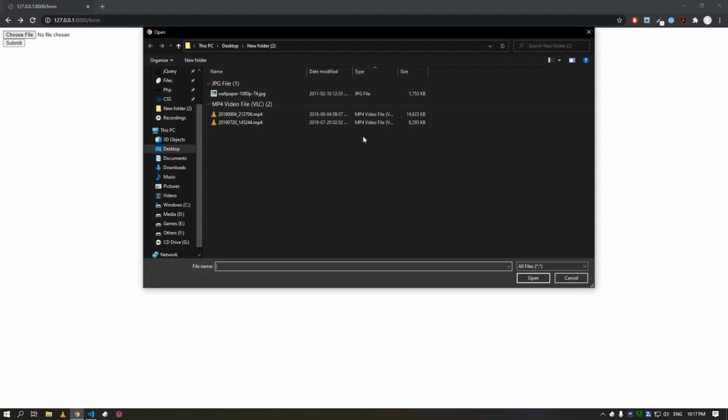Now let's choose a file. First, we will choose a smaller file to make sure our functionality is working fine. Let's choose this 1.7 MB file. Submit. And here is our success message.